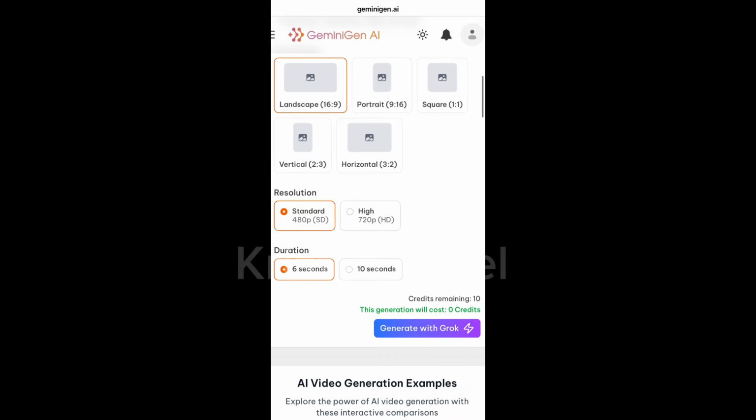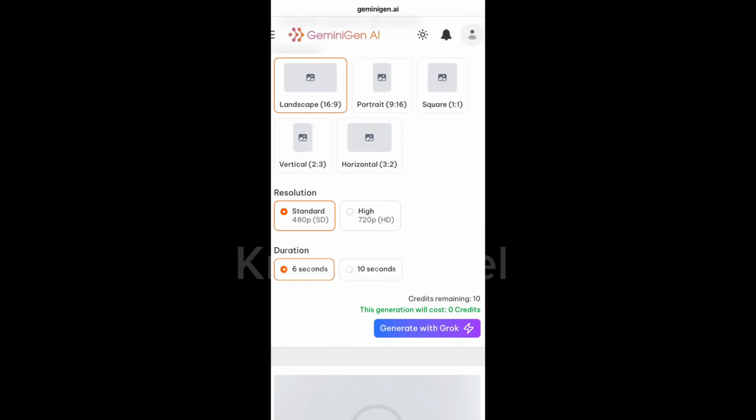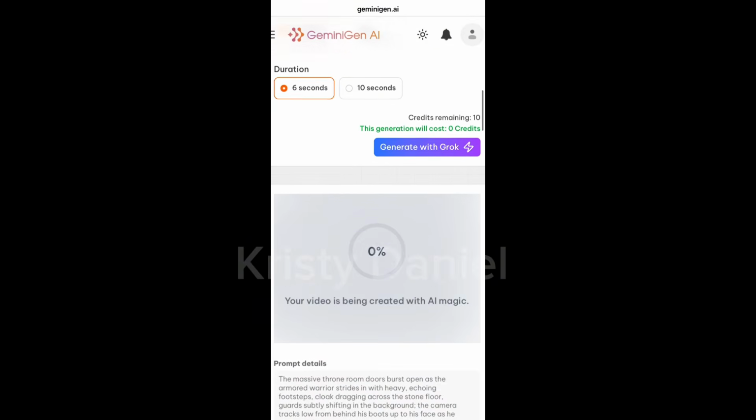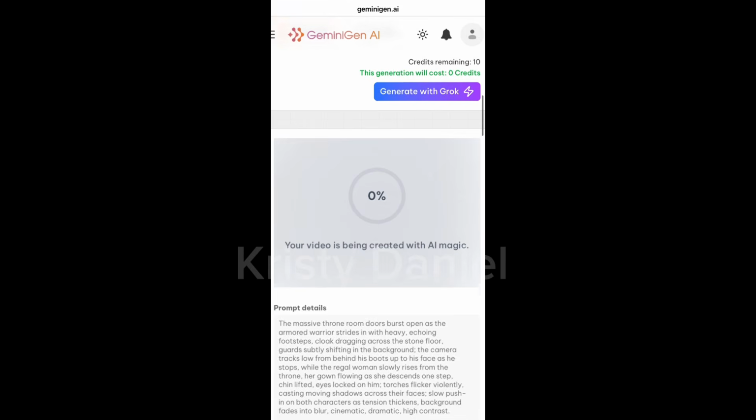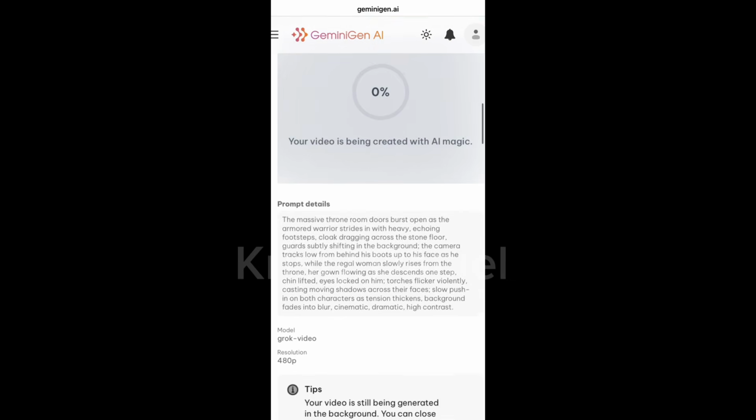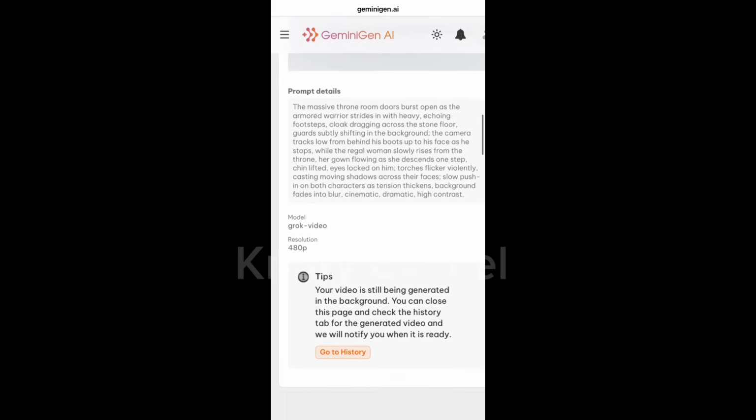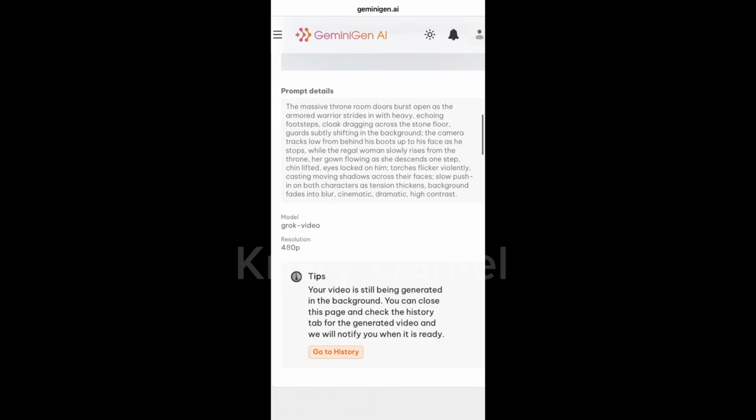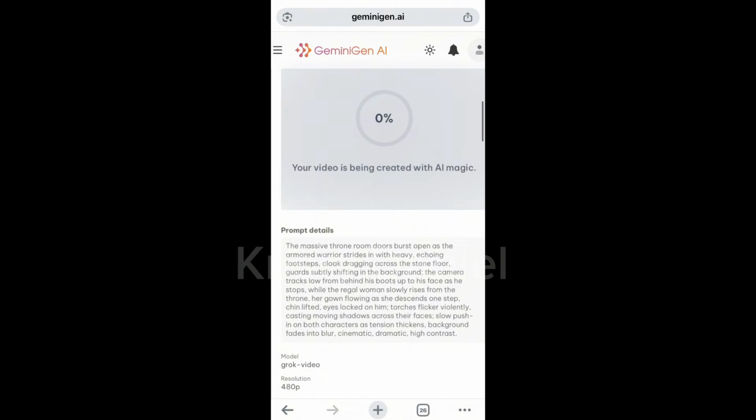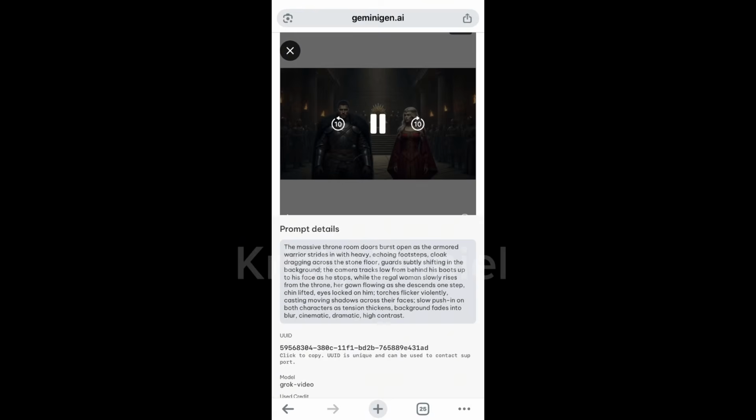It takes us to this space where we have to verify you are human. Just click in the space here to verify that you're human. Once that is successful, you scroll down, and you see that your video has started generating. Now it is that simple. If you want to see where your video is generating, scroll down again and you see go to history. Once you click go to history, it takes you to where you see everything you have generated on this particular AI tool. So let's see the video we generated. This is it. Now let's watch it.